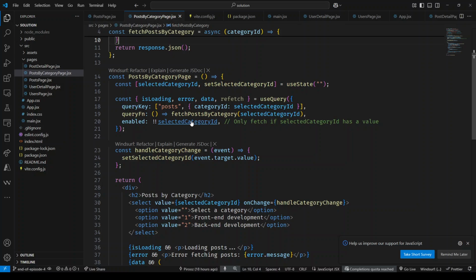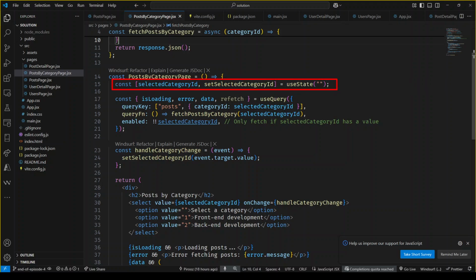Now the component, PostsByCategoryPage. First, I have created this state. It is called selectedCategoryId. And at first, I have set it to an empty string. As the name suggests, it will capture the ID of a category that has been selected inside of that dropdown that I showed you. And then I've got this query.